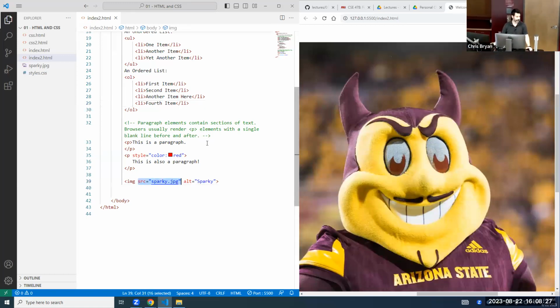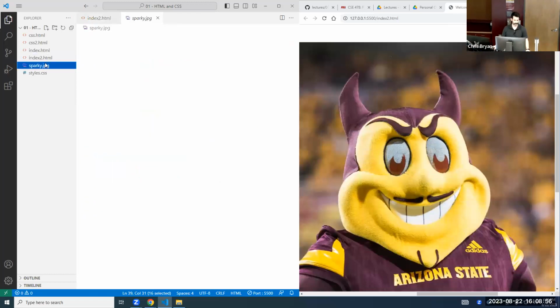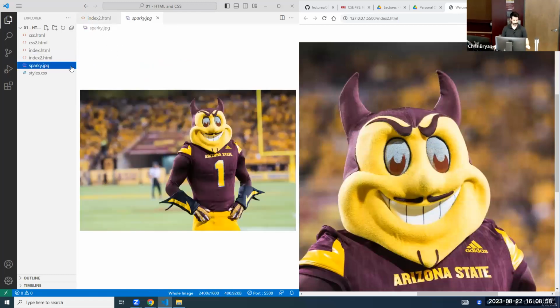Source, right? We have a src source tag. So that's where I say, where is the image located? Now, if you remember, we're accessing it through a web server, a local web server. So we're saying locally, there should be a file named sparky.jpg, and there is. So that's what it looks like.